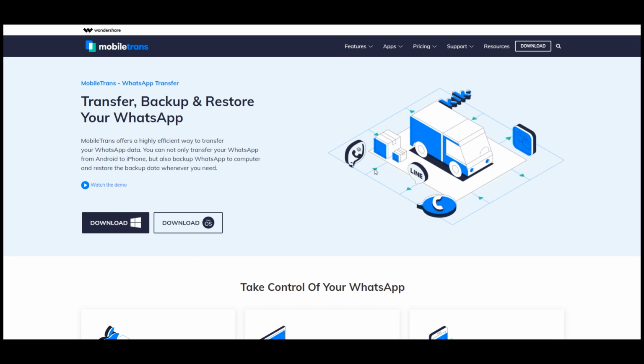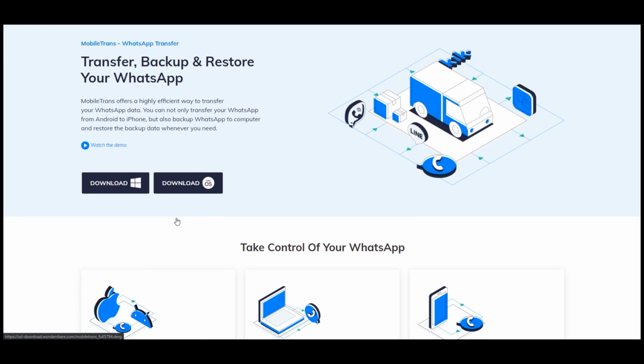If you're looking for a way to transfer your WhatsApp completely from iPhone to Android, or actually any two smartphones, this software called Mobile Trans from Wondershare is one of the easier ways to do so. You can download this software for Windows or for Mac, and with just a couple of clicks, you can have your WhatsApp completely transferred. And that's not it.